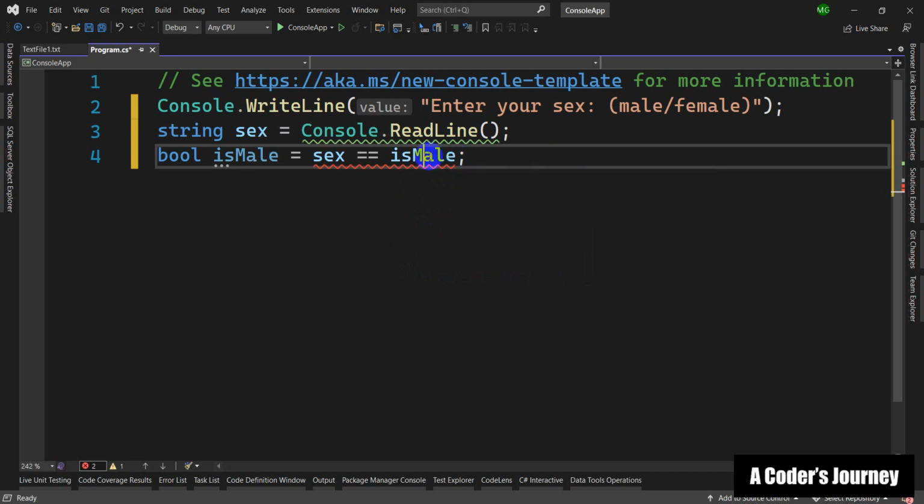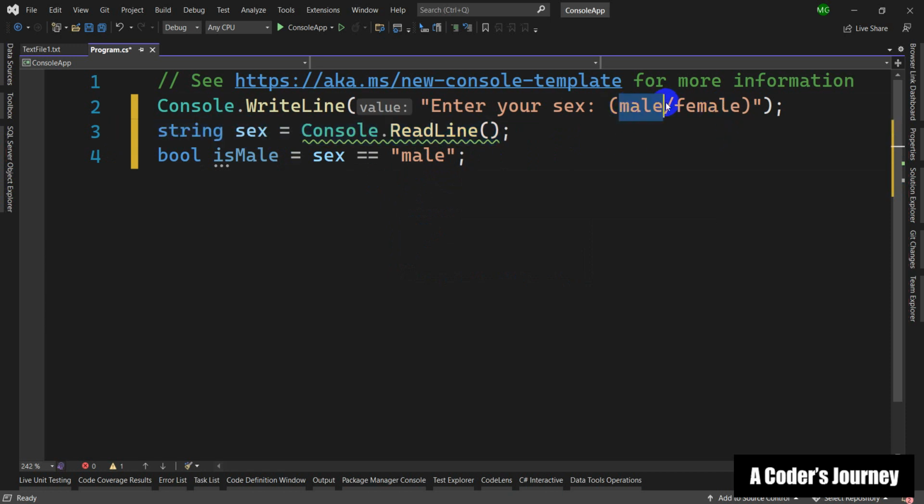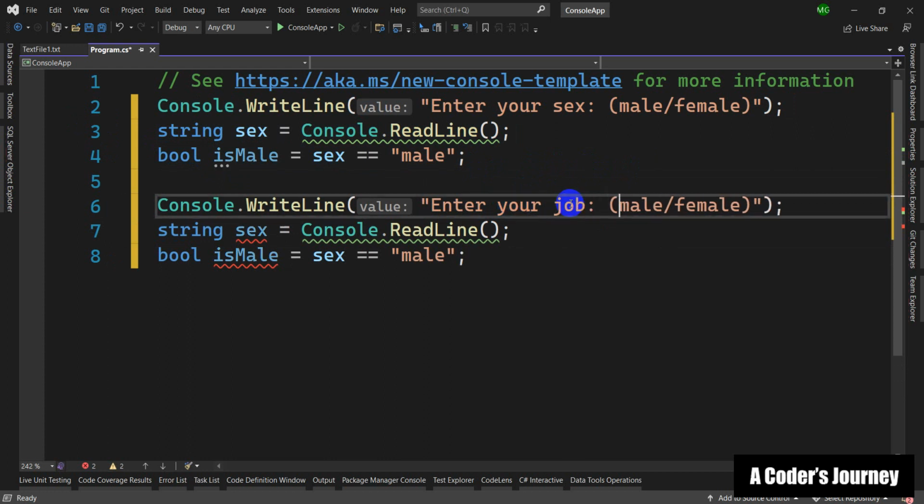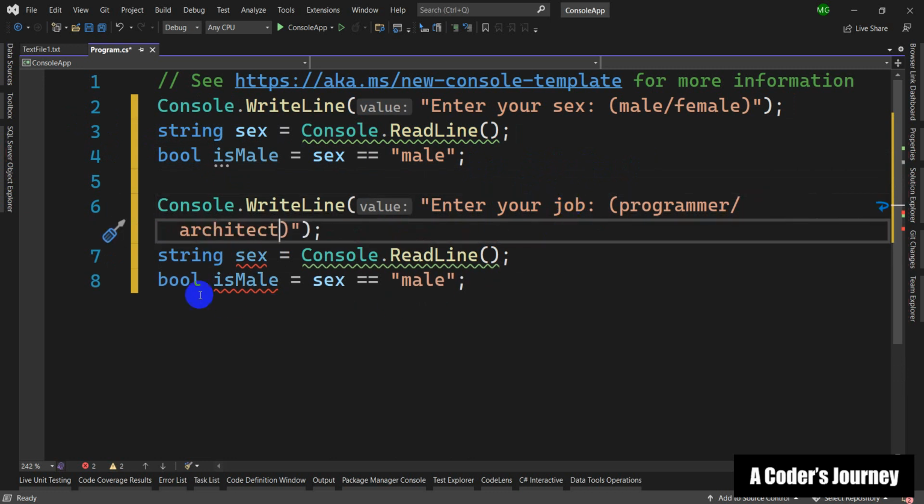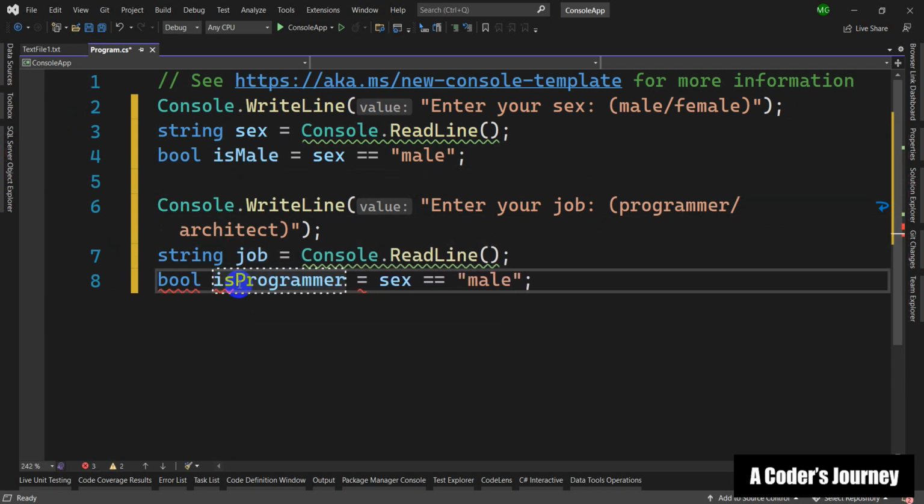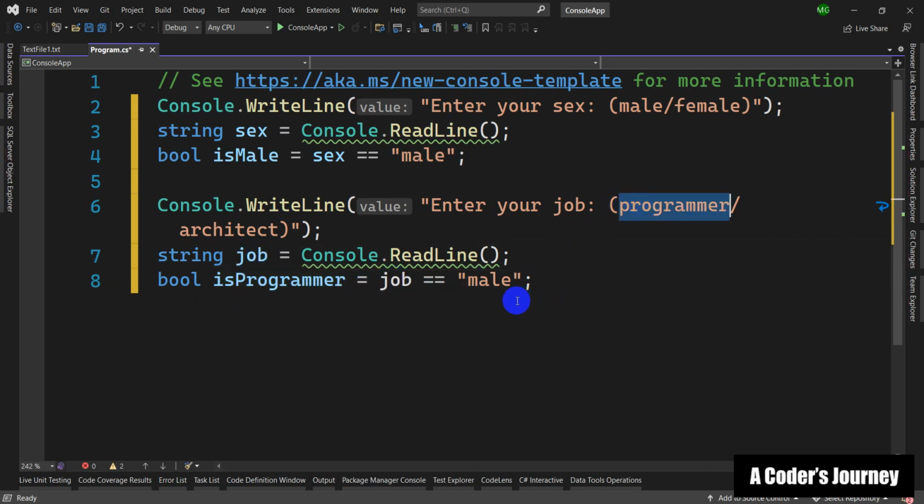So if what the user enters is male, we capture it here, we talked about this, and we put it in this variable, and then we're going to compare this with the string male, and if they are equal, I'm going to put true into this variable. And I'm gonna do the same thing for job. Enter your job. Programmer, architect. And I'm gonna read job, and I'm gonna say is programmer, job equals programmer.